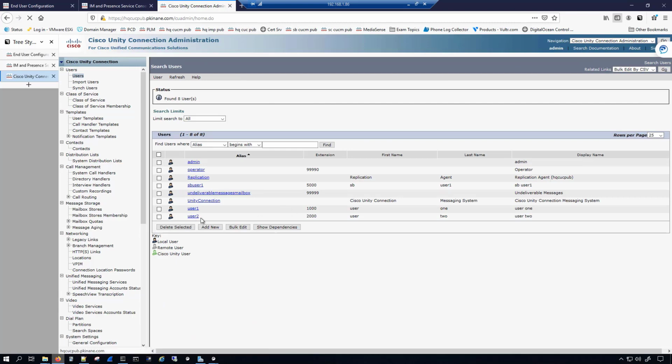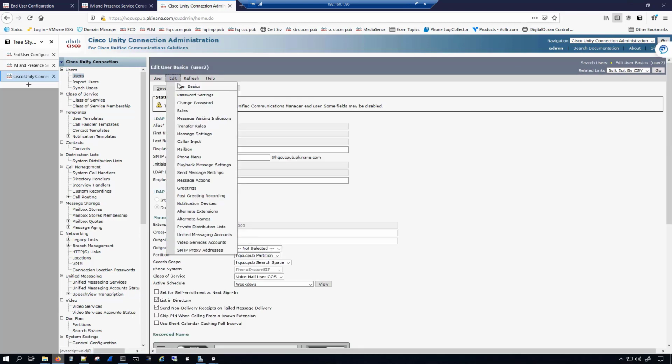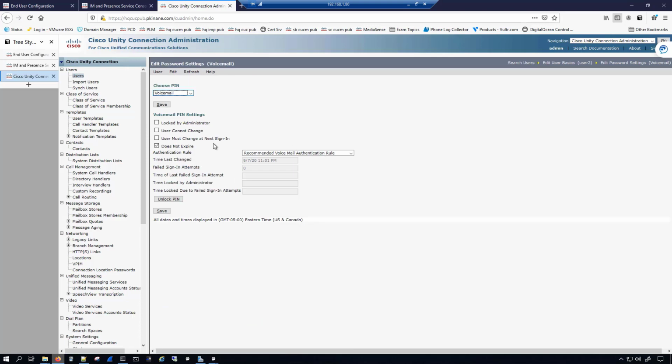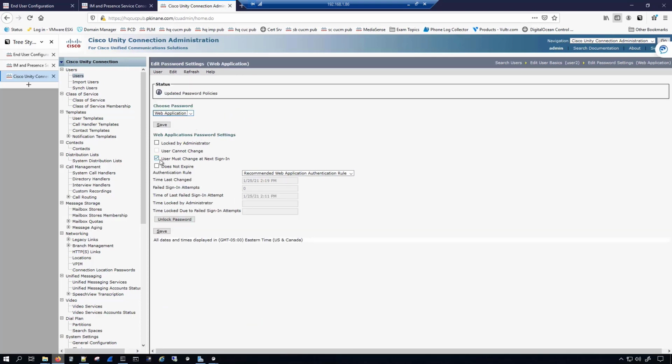So let's check out user 2 and go edit password settings, and then go to web application, save. And we have to uncheck that. Now, why did this get applied? Because we didn't go in here and check that box. And why is it applied to both users?